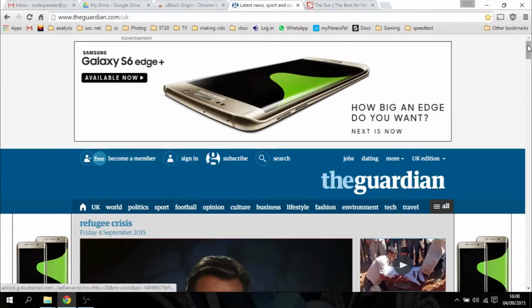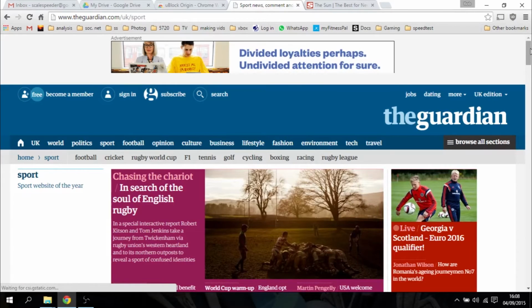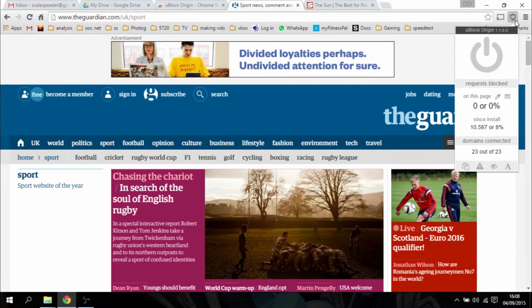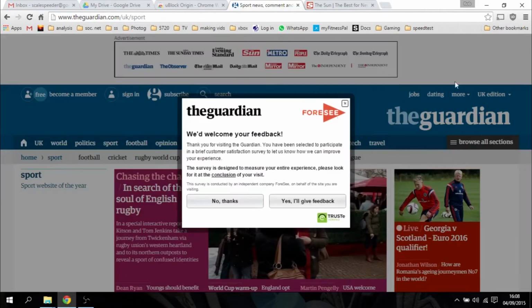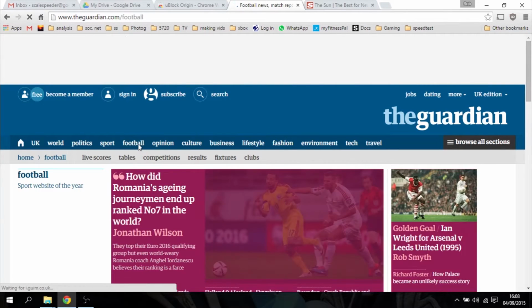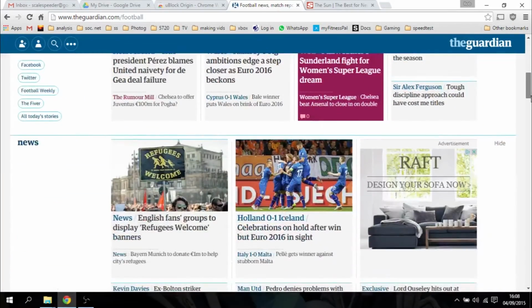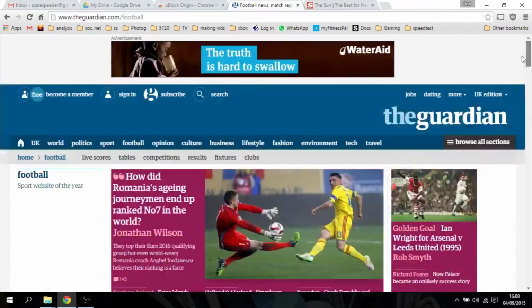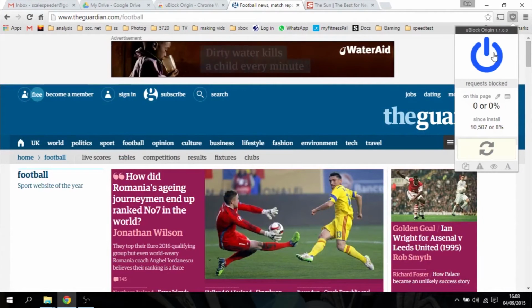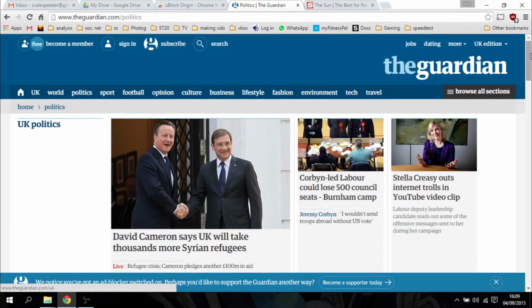Even sites like The Guardian. Here we go. Let's go to sport. Oh, actually, no. Have I got this on? No, it's off at the moment. Right, yeah. So, no, I don't want to see anything. Football. It might only be like a second or so on some sites. But when uBlock is doing its business like it normally does, the web is instant.